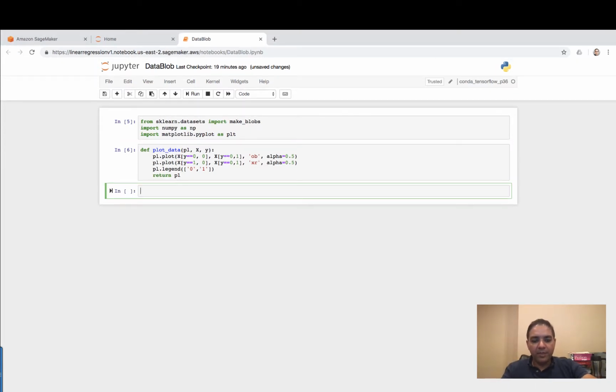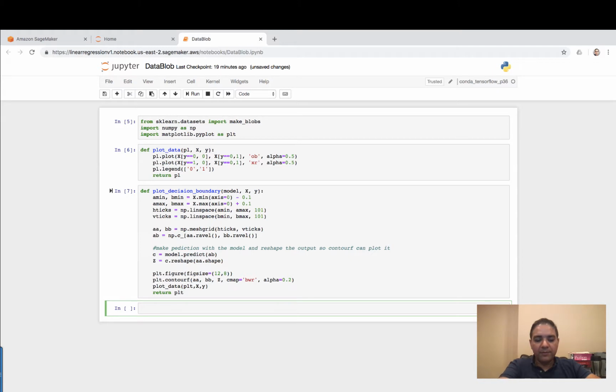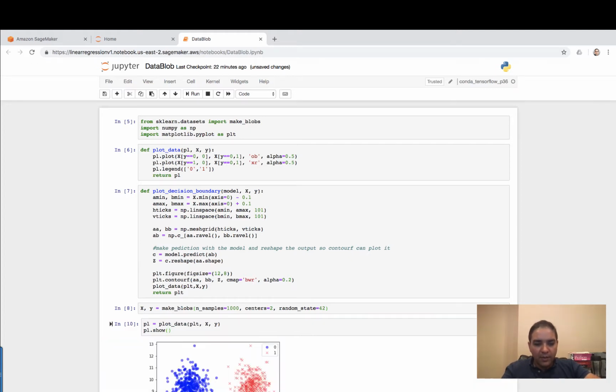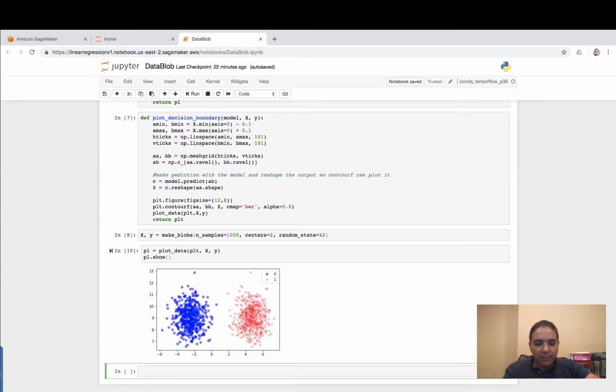Okay, then my second function to define the boundary. Now I'm going to create the data blob set using the make_blobs library. Okay, then let's plot the data, plot_data with X comma y, then plt.show. Okay, so this is the data set that I showed in the beginning. It's linearly separable, and the problem that we're trying to solve is to build a model that can define the boundary between these two data sets.